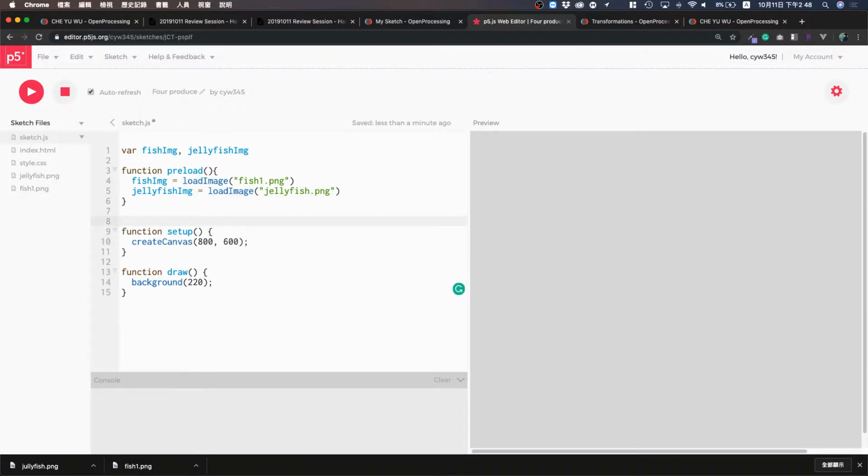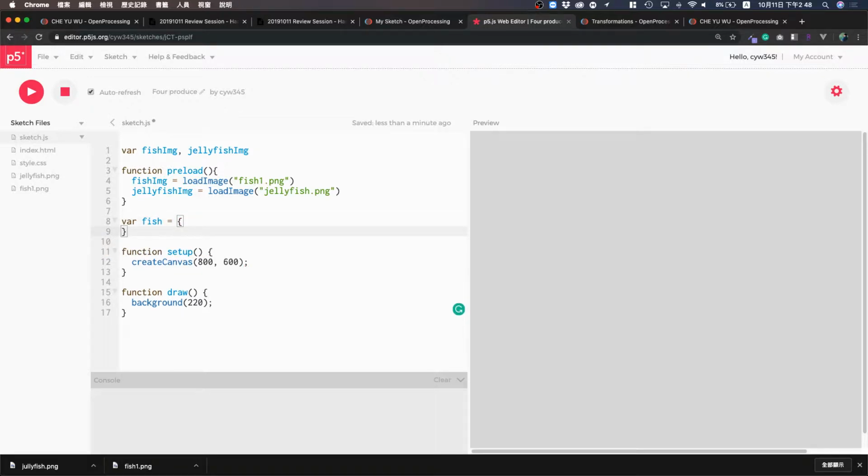We make objects for the jellyfish and also the fish. So we make two objects, like fish equals an object. I often recommend you just define fish here and assign it later in the setup function, because if you want to use some p5 built-in functions like random or sin, you have to set up p5, and then p5 will run the setup function, and you can get those functions. So we assign fish equals a new object.